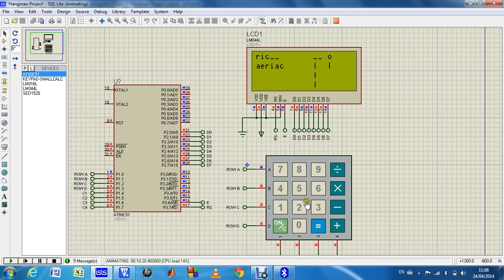So now another guess. K. So K is in it. Z. Nope, Z is not in it. P. Nope, P is not in it. Okay, I will try Y. Y is in it. So Ricky was the word, and we see here we guessed the word within the attempts that we were allowed, so we got a win.